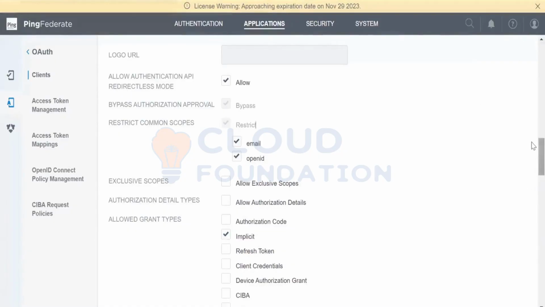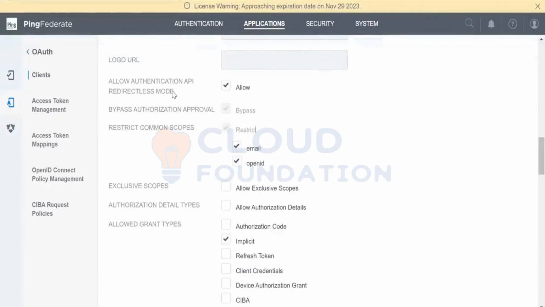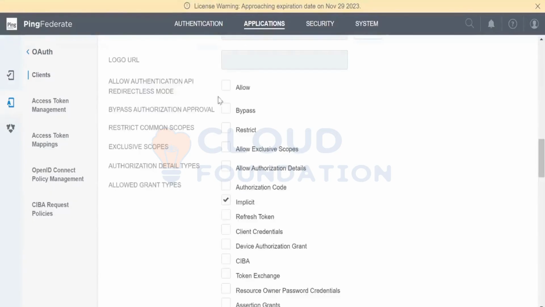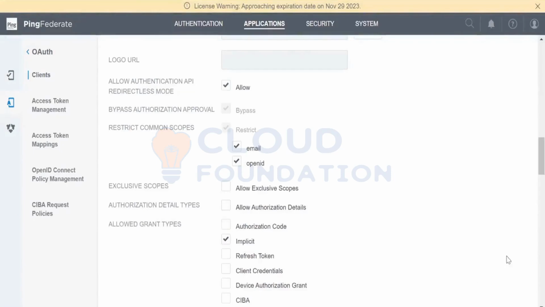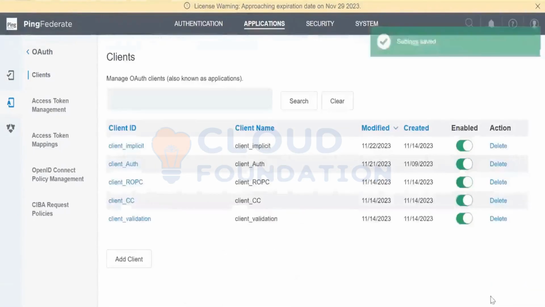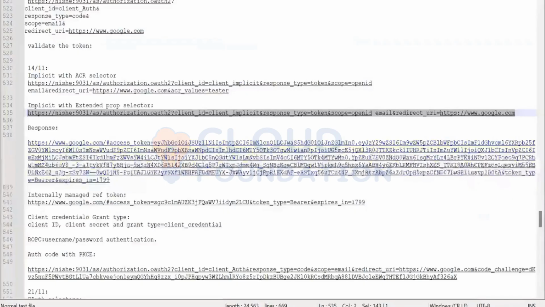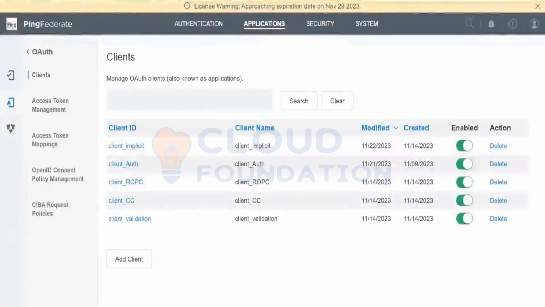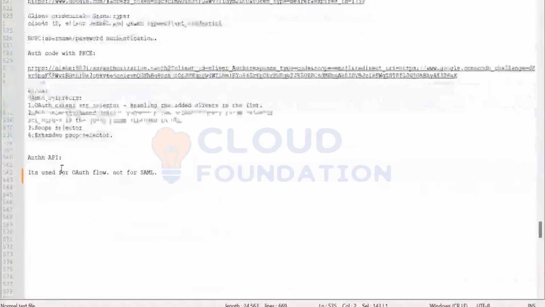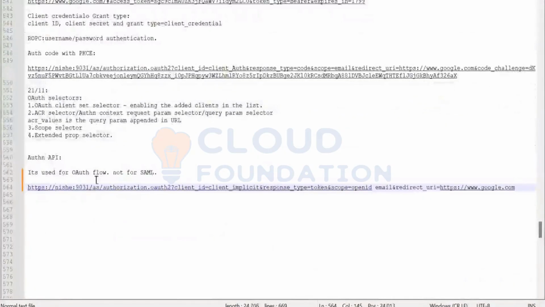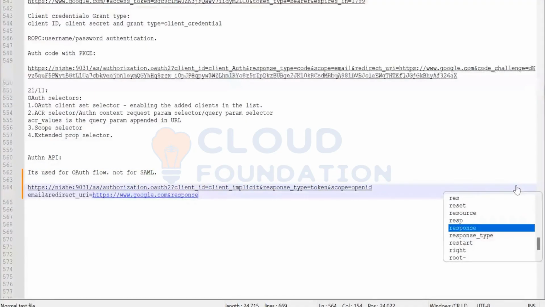Now here, if you could see, all authentication API redirect modes, when you enable it, everything will get blocked. Allow it, then scroll down and save it. Now, can you go back and copy that and put it in the Node, Postman again one more time? Now we need to add one more parameter at the end, the response mode. It's API flow. Append response_mode equal to pi.flow. It's API flow, dot flow.